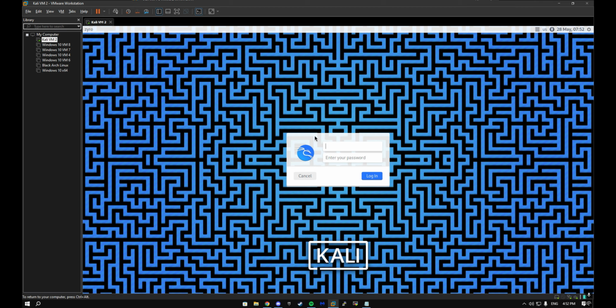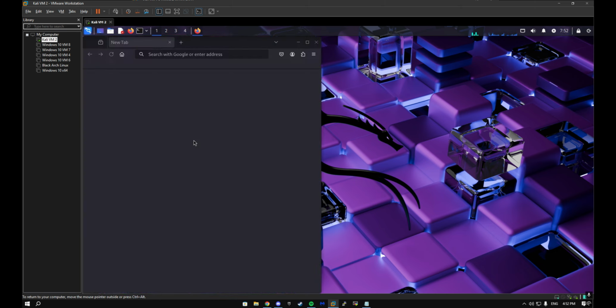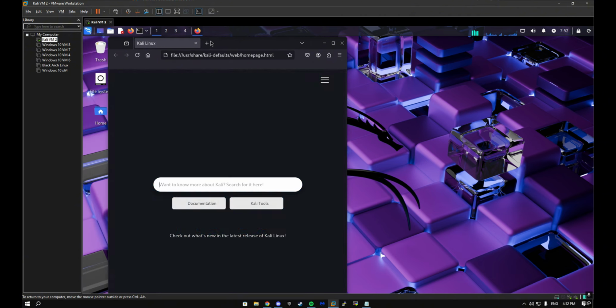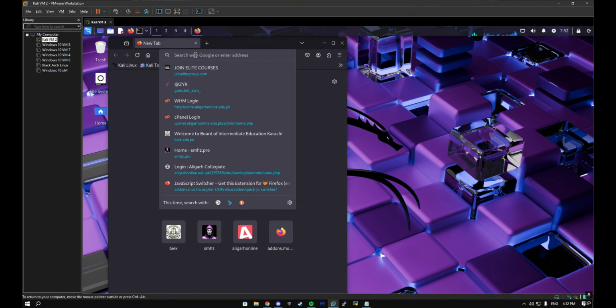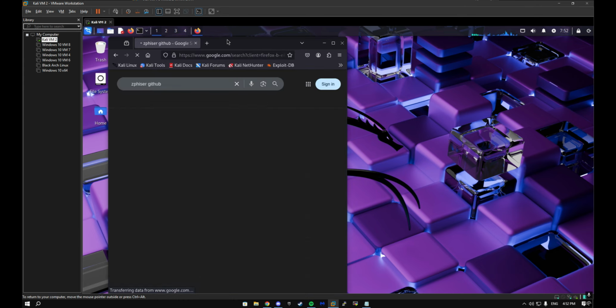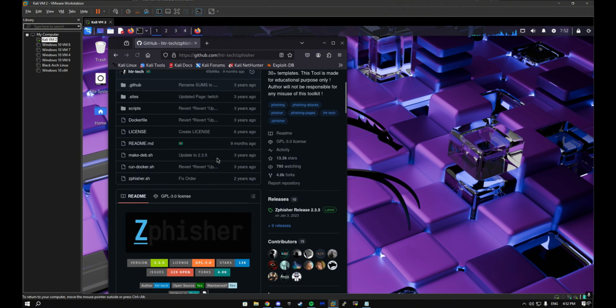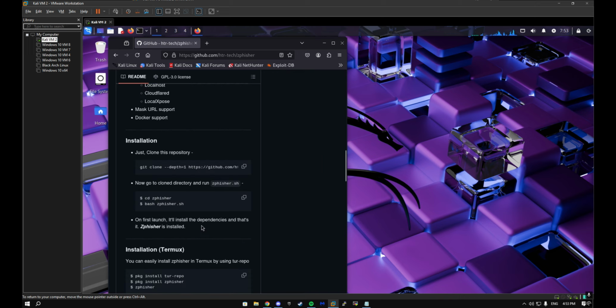So first of all, open your virtual machine and enter your Kali Linux virtual machine. Let it load up. After it loads up, you need to go to your browser, which is Firefox. After Firefox opens up, just open a new tab and paste the link of Zphisher, or just type in Zphisher GitHub, and you will find Zphisher over here. Just click on the first link, and here you go. Here's the Zphisher, and here are all its installation steps.